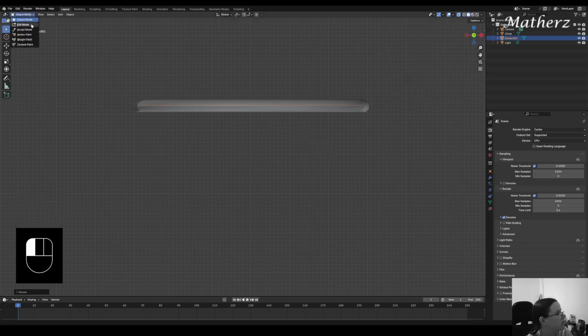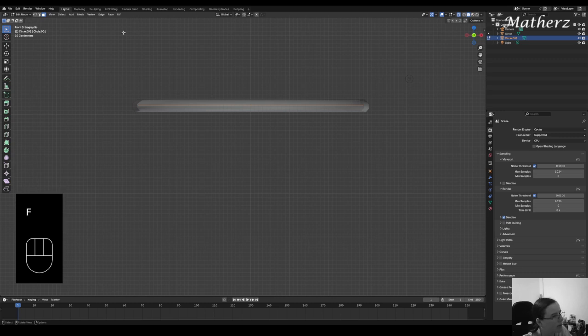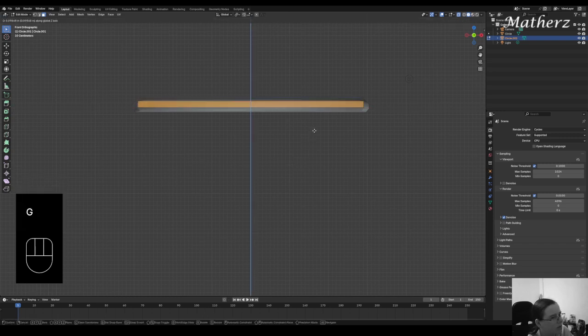And then we're going to go into edit mode. Let's press F for fill, E for extrude, and you just want to make kind of like a glass plane. And then press A for selecting everything, and then we're just going to move this up just ever so slightly in the middle.